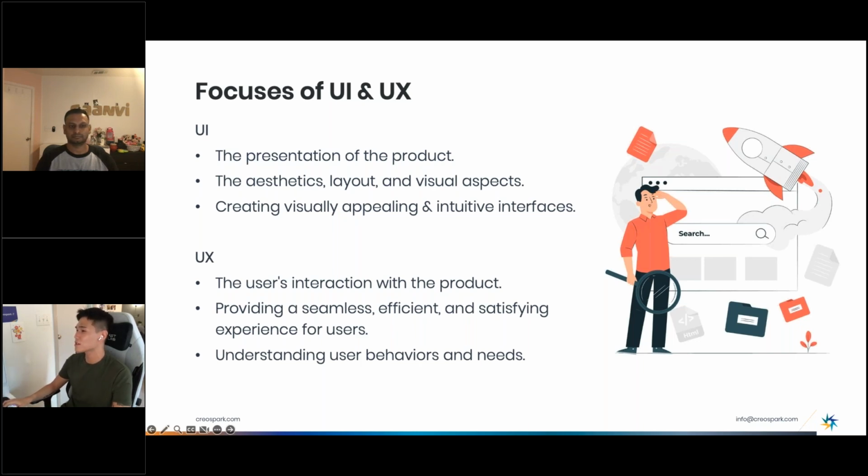Whereas the focus of UX is on the overall experience a user has while interacting with a product or service. So it encompasses how easy and enjoyable it is for users to achieve their goals and the emotions they feel while using it. So in essence, UI concentrates on how things look and are arranged, while UX is concerned with how users feel and experience the product. Both UI and UX are essential to create a product that is not only visually appealing, but also provides a seamless and satisfying user experience.